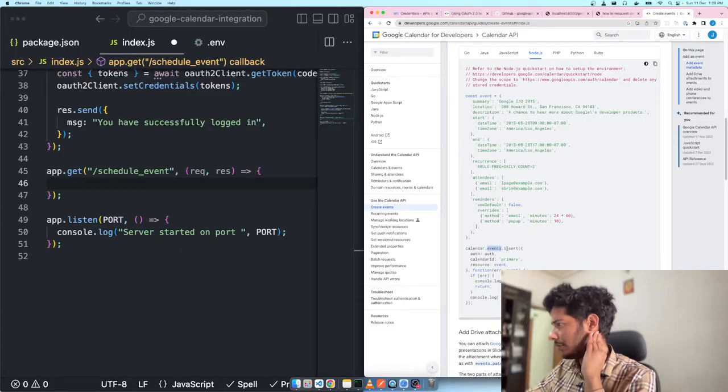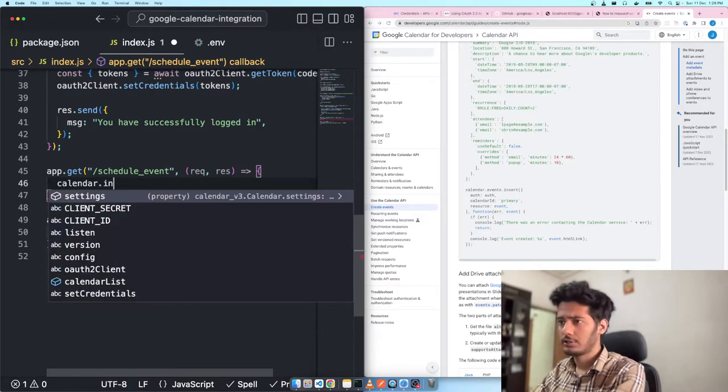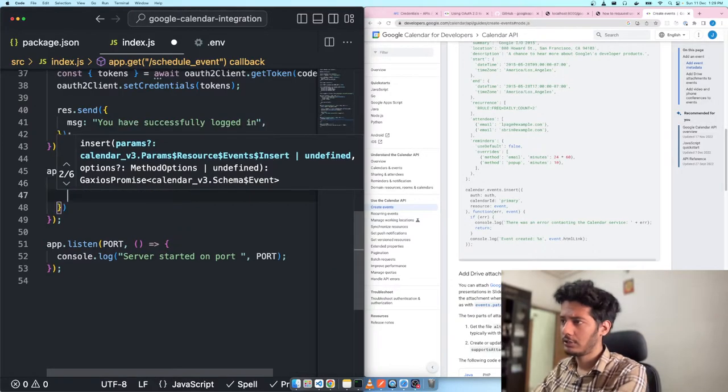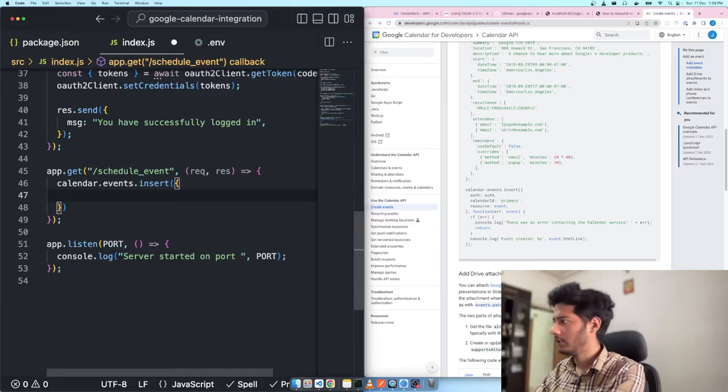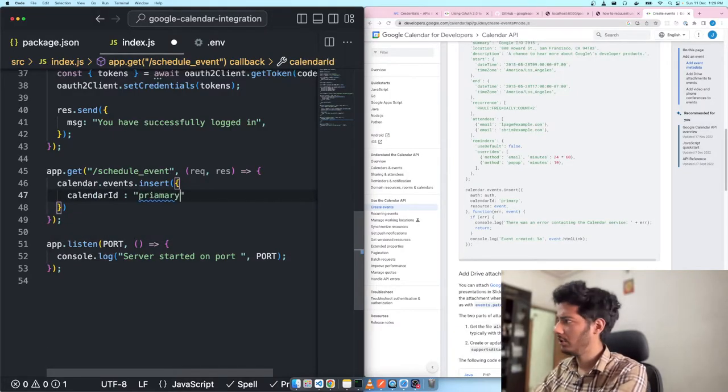So you say calendar.events.insert. You just give the auth, then you give the calendar ID, and then you give the resource. So let's try to insert anything. We don't care about what we are inserting right now. So we test calendar.events.insert. Let's see, what does it need? It needs a lot of stuff. Auth we have already provided. I think calendar ID is primary. What's primary?